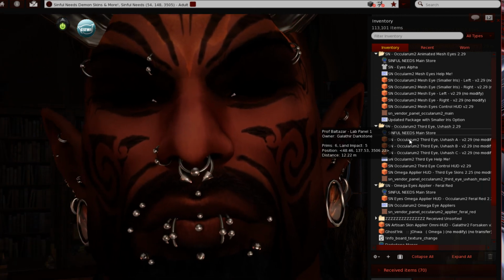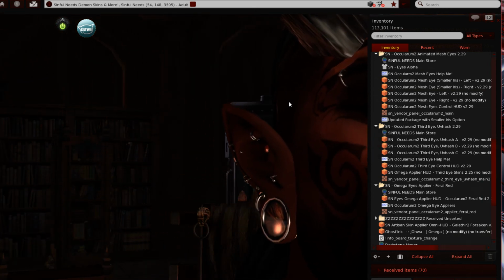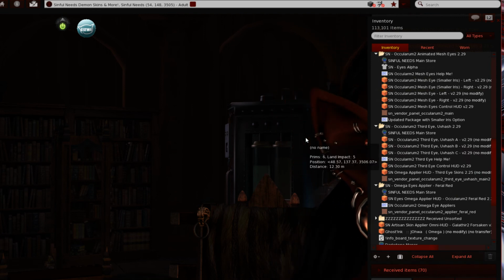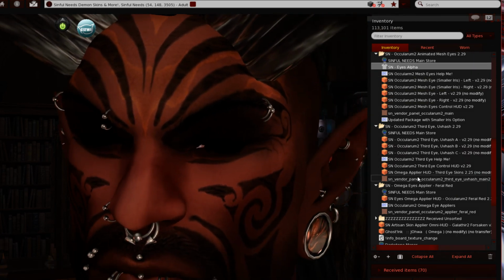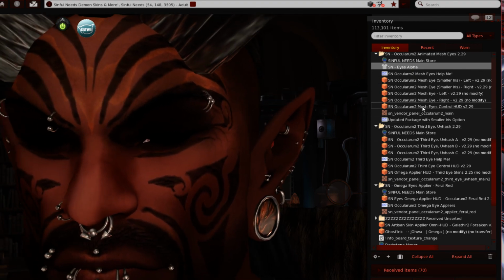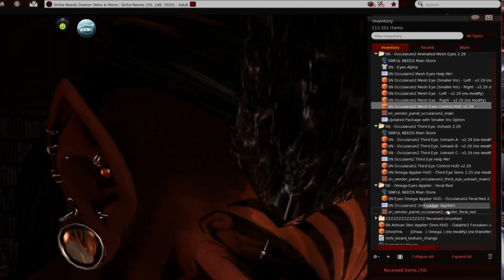I've already unpacked this, so let's go ahead and detach it. Now, don't forget, if you are not already wearing a full alpha from your mesh head or your mesh body or whatever, make sure you wear the alpha for the eyes to hide the system eyes. Now, the next thing I'm going to do here is I'm going to add the HUD.